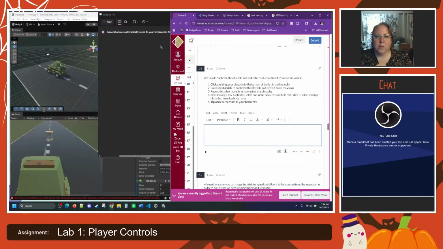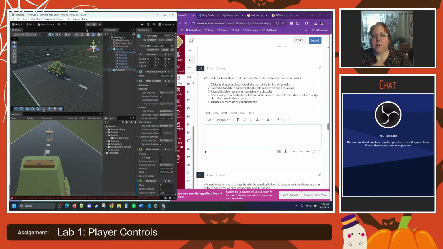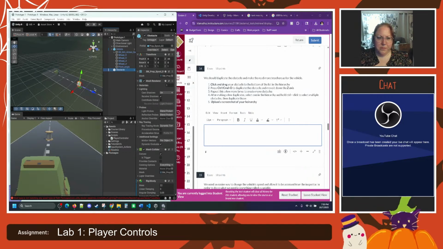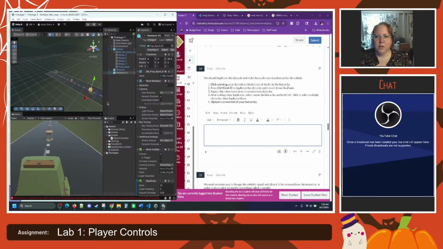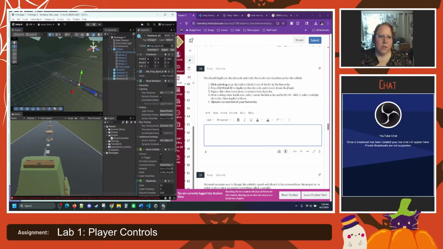Okay, so we are going to duplicate the obstacle and make it more treacherous for the vehicle. So, obstacle's already at the bottom of my list of the hierarchy. We are going to zoom out a little bit here. Command or Control D duplicates it, and then just drag it down a little bit. Okay. And then Control D and drag it. Control D. This one I'm going to put out like 100. It's too far out.